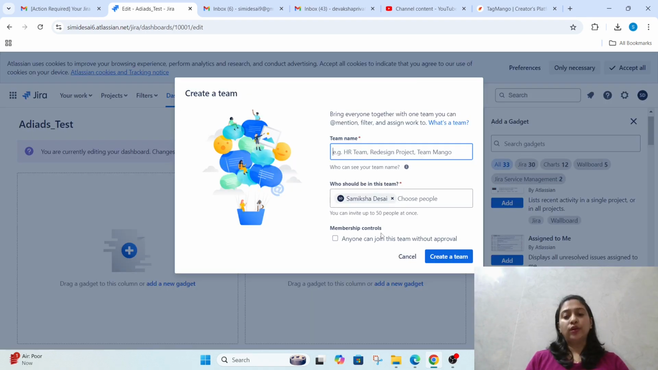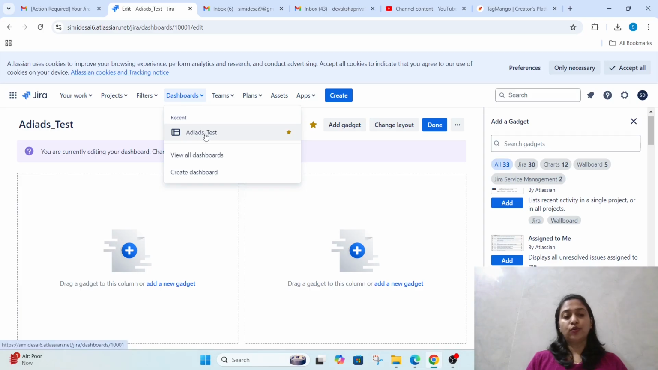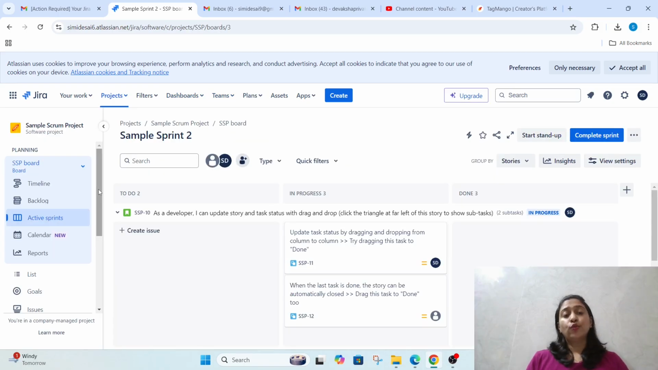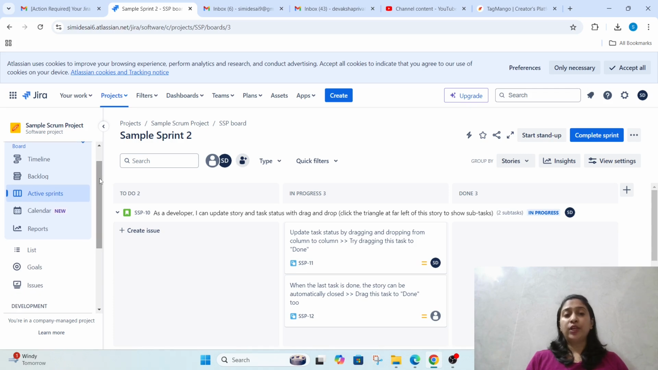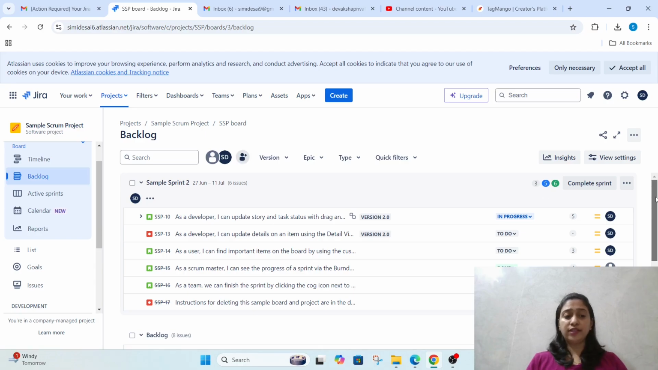You can go ahead and create your dashboard. I have created this dashboard, so I can see it here. You can go ahead with the team creation as well. For example, I have created one sample Scrum project. Don't worry about it, this will be created by your product owner for the product backlog. Then the developer team can create the sprint backlog, and you can see the backlog here. This is the example I'm going to show you.